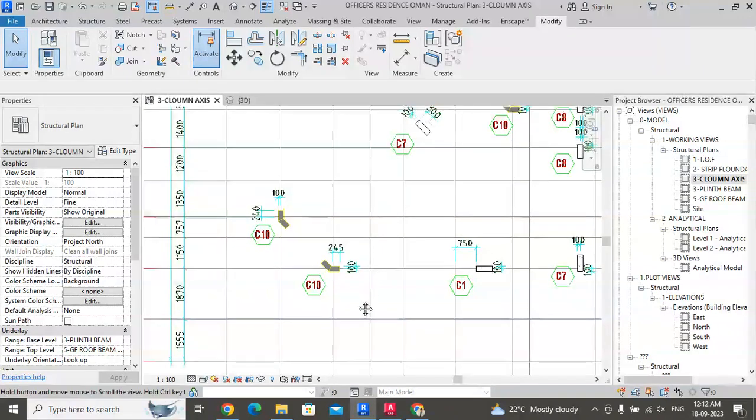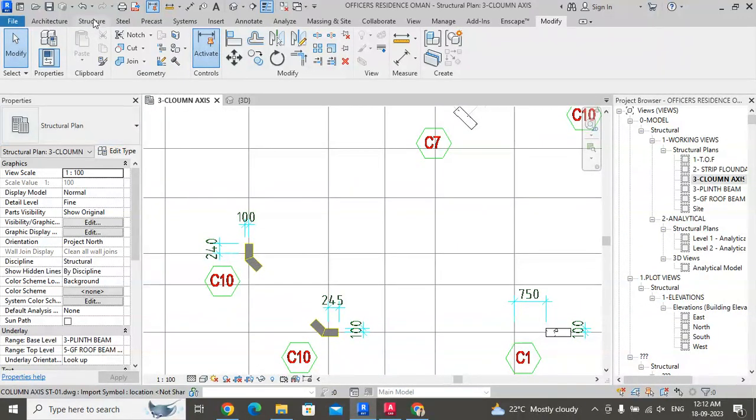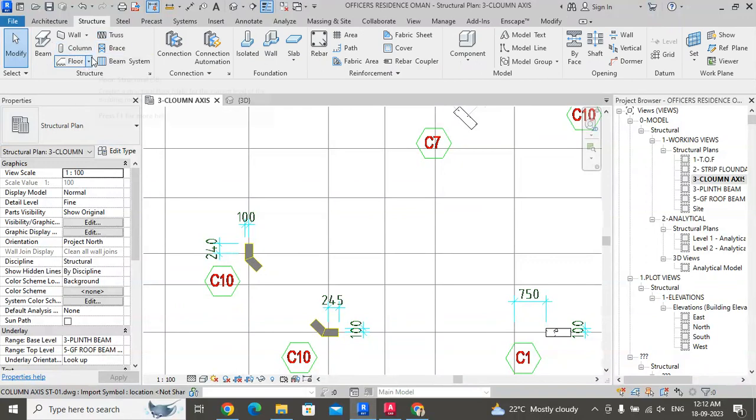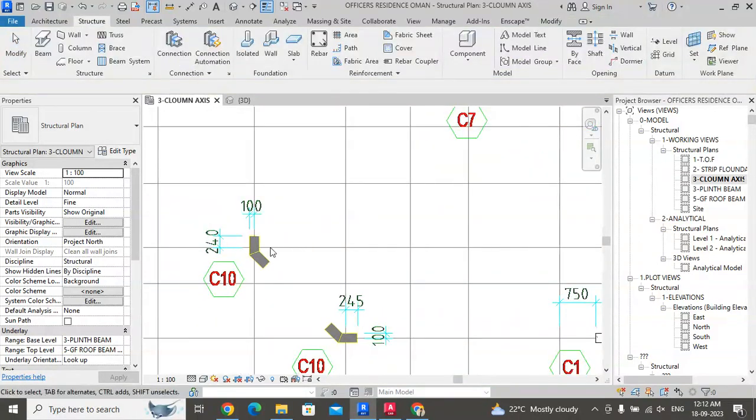Actually, you can see these are the rectangular columns. We can easily go to the Structure tab and choose Column, and we can easily place this column somewhere. But for this shape, we'll create a family.